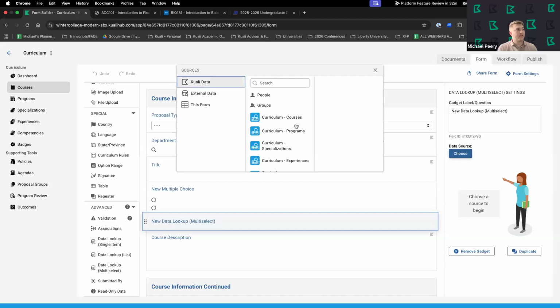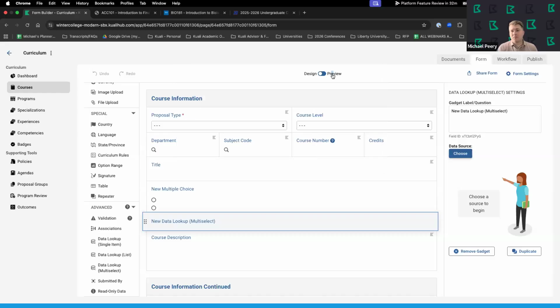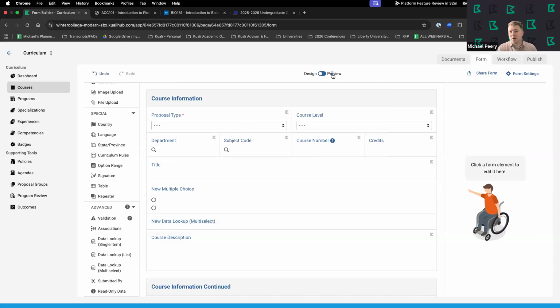And so if we select curriculum data, for example, we could select we want to pull the courses that we have in our curriculum or the programs. And it's just, again, a really helpful feature that I really enjoy. And then again, just like with our catalog, we have a preview option.